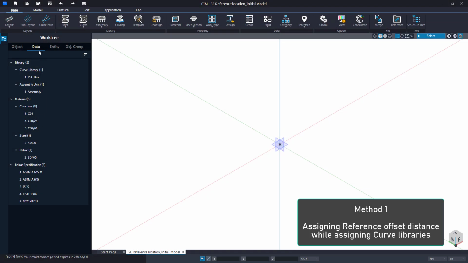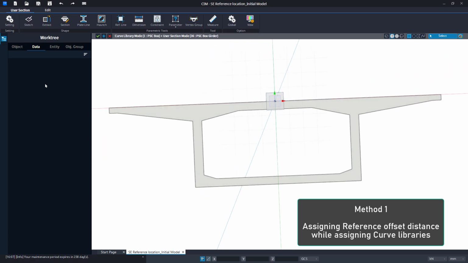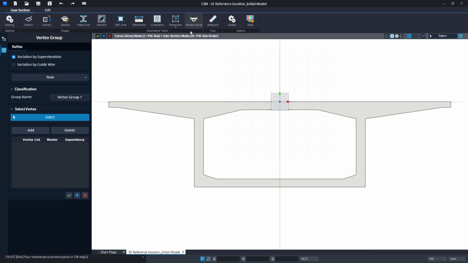We'll start from the data ribbon in the worktree. Open the Curve Library mode where our PSC box girder section is already defined. The first step is to open the User Section mode for the PSC box section. Inside this, we'll define a vertex group for the super elevation.